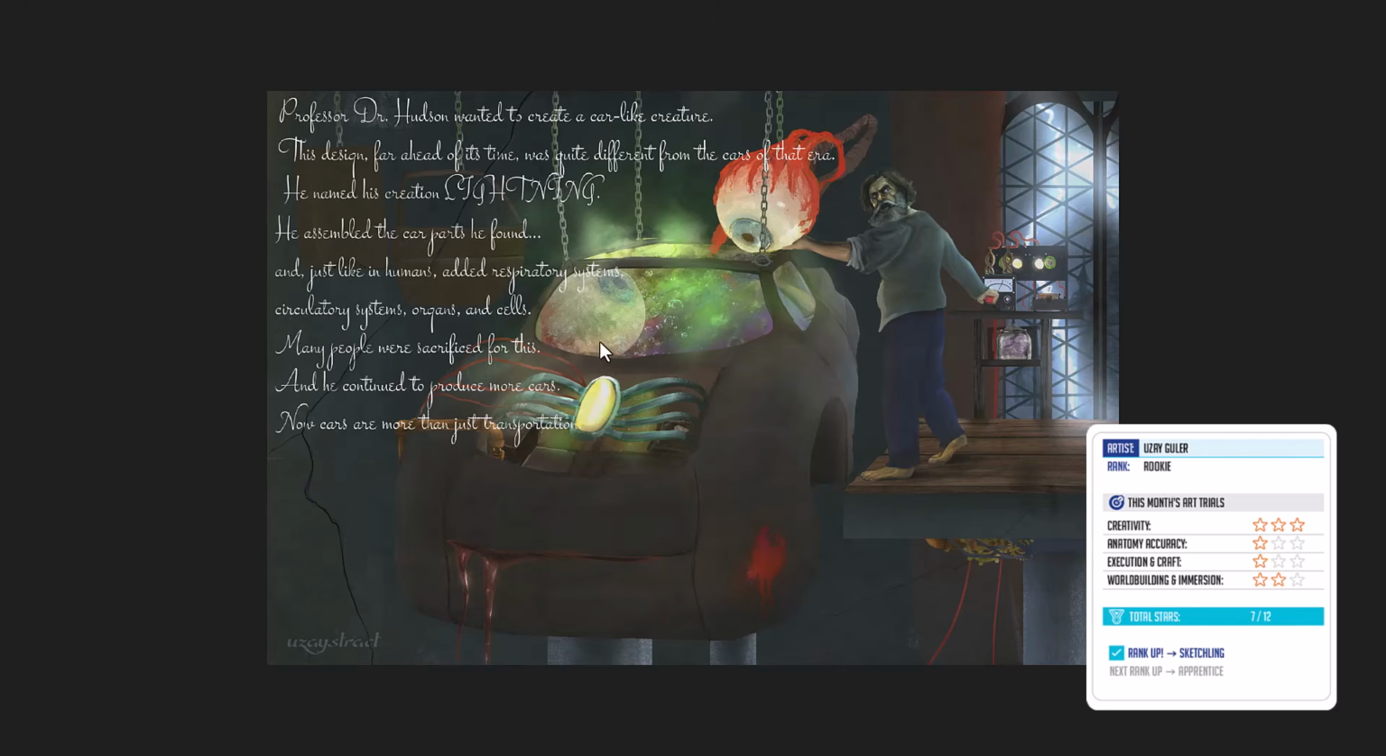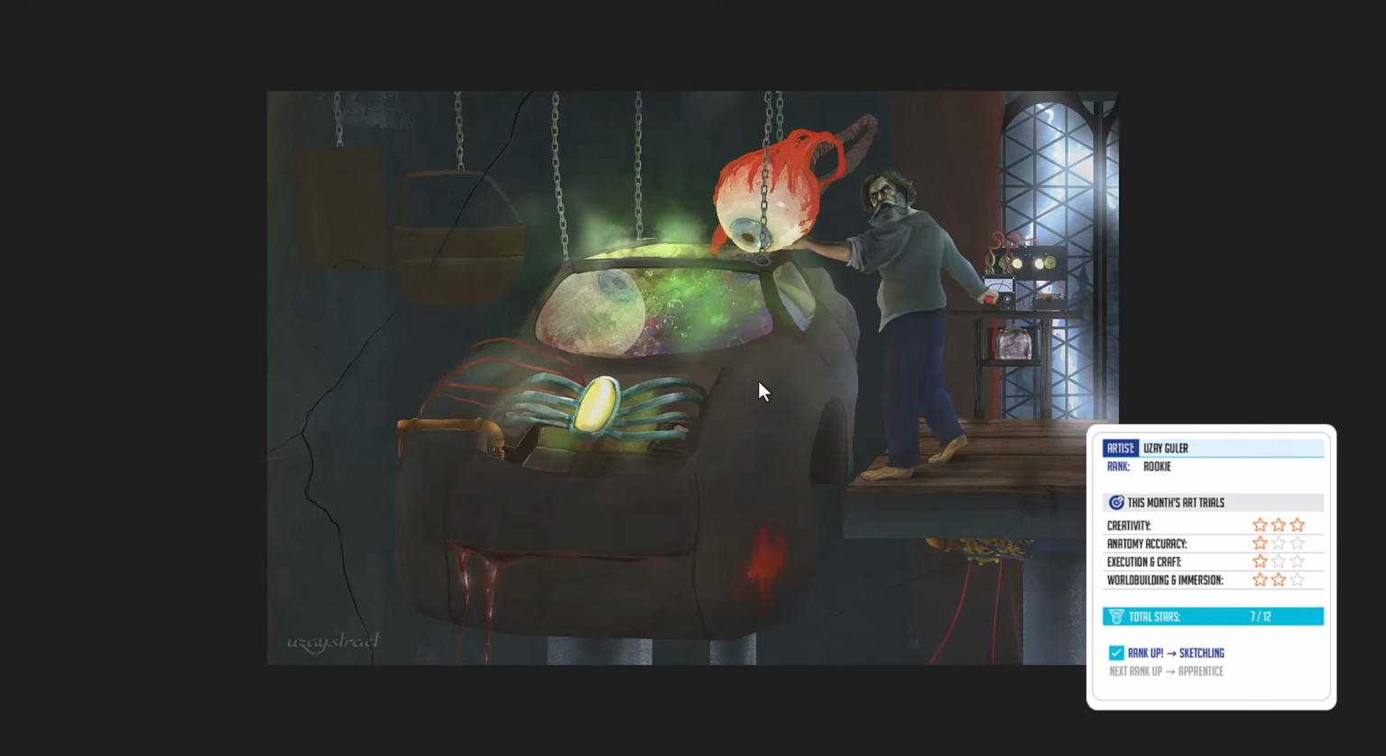You said many people were sacrificed for this, and it's like a living car. I think that's very cool. He's putting the eyeball in. It's going to be looking through the front windscreen there. So does that mean there's no metal? The car is not even, if you touch it, does it feel like skin? That's wild. I really like the idea behind this. You named it Lightning, which is very cool for the Frankenstein theme.